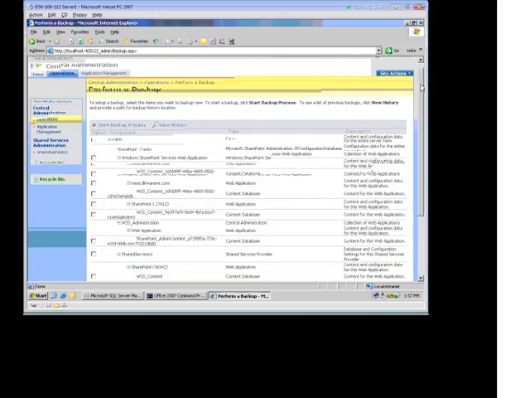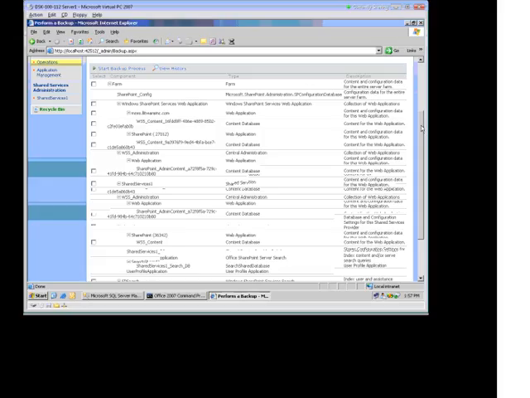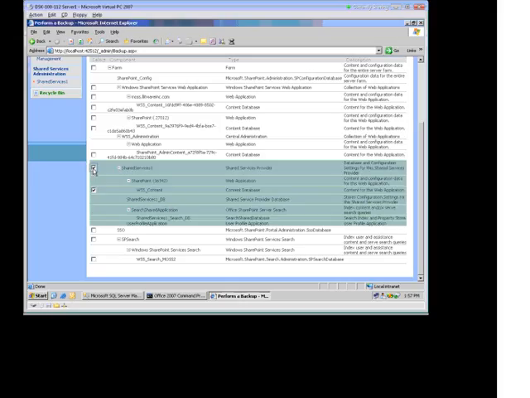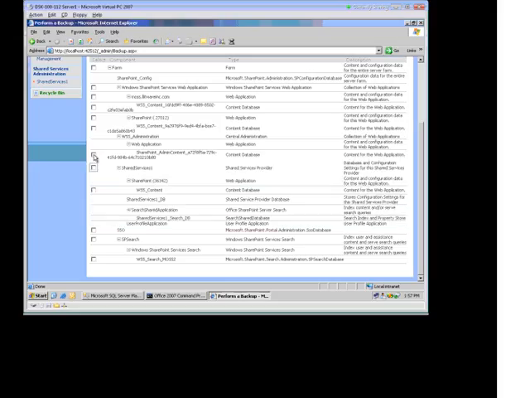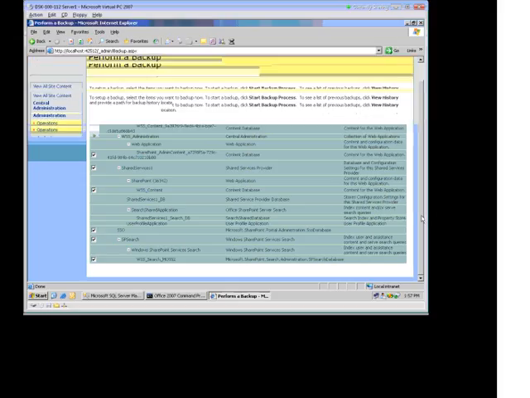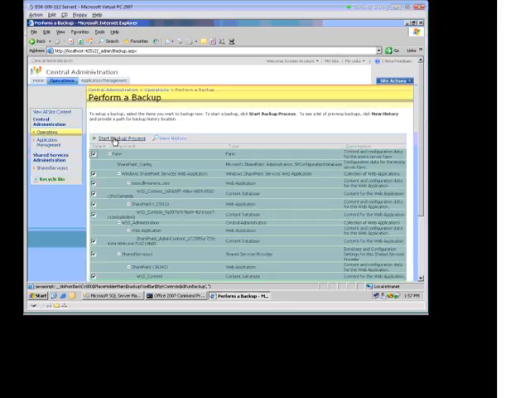So notice on this farm, our one farm that we're managing here, I have the entire farm listed here, and we can actually choose the different components that we want to back up, the different web applications, different content databases, our shared services can be backed up, and we can choose as much or as little of this set of information as we want. Now let's say I want to back up the whole farm. I'll just click on Farm, selects everything for me. Terrific. And we'll go ahead and start the backup process.